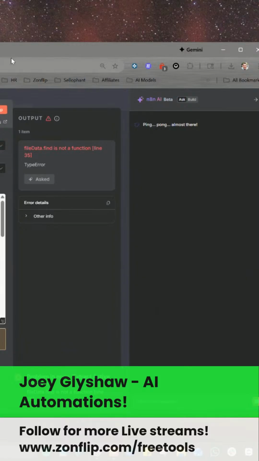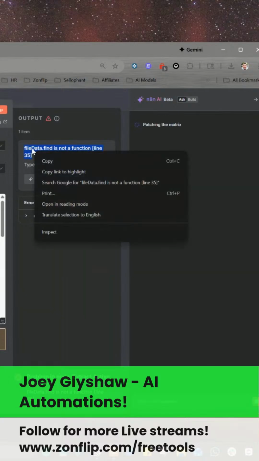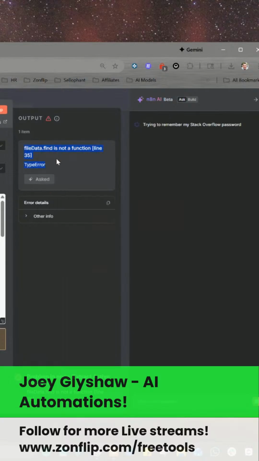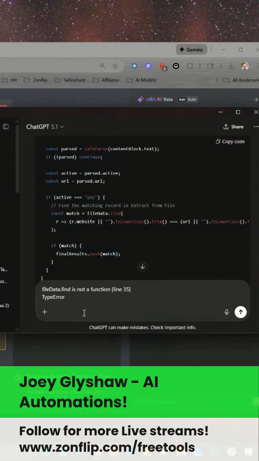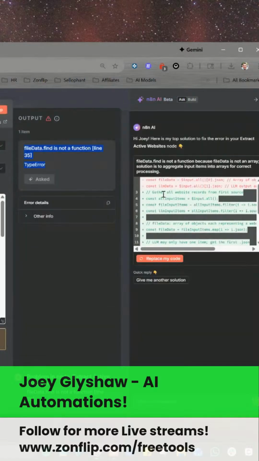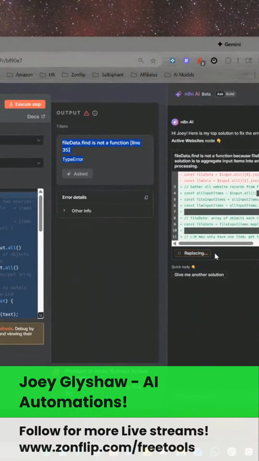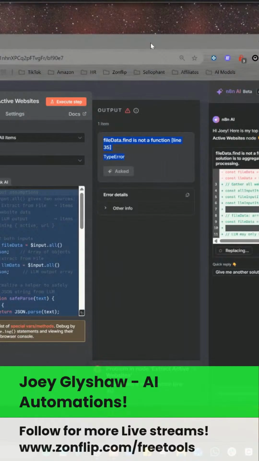So let's take this. I'm going to go back to ChatGPT and give it the error. Sometimes I hit it right inside the N8N. The N8N assistant does work really well, by the way. And then just replace the code and see what happens.